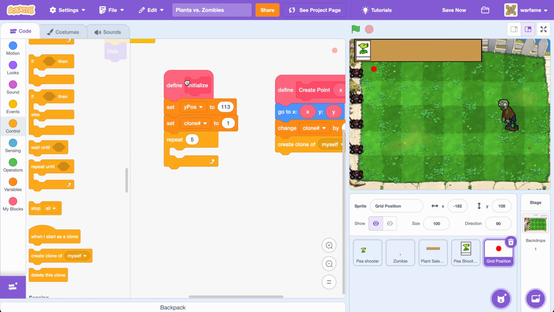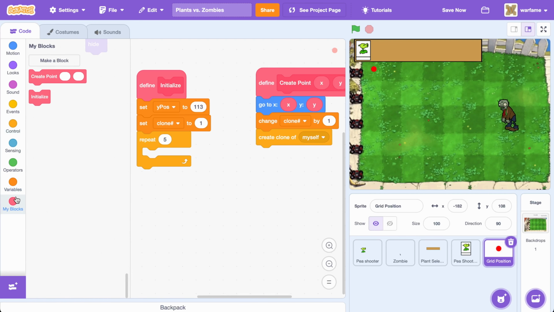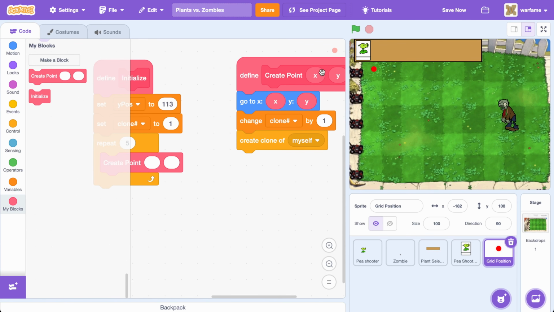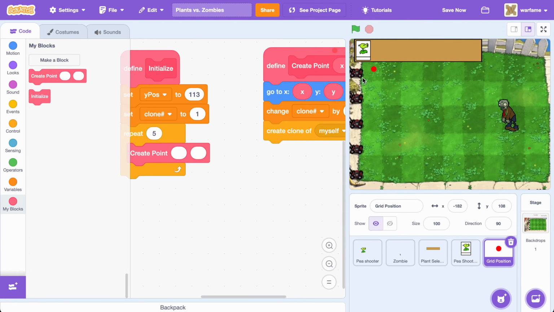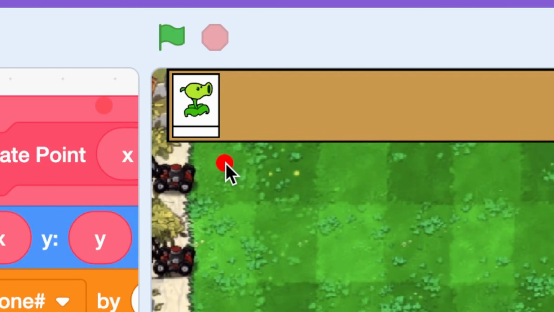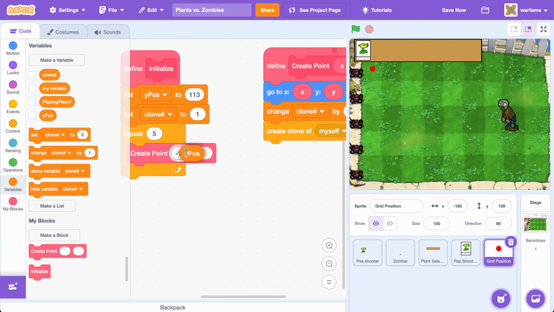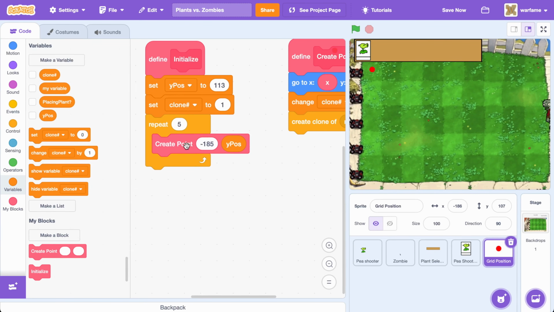So now inside of this repeat, let's drag our create point block, put it inside of there, and now the first bubble here is going to be our X position. So right now we have our grid point at X negative 185. So I'm going to put negative 185 inside of here, and then our Y position is going to be in this second bubble. So I'm going to drag Y pose inside of here. And now I'm going to right click, duplicate this create point block.